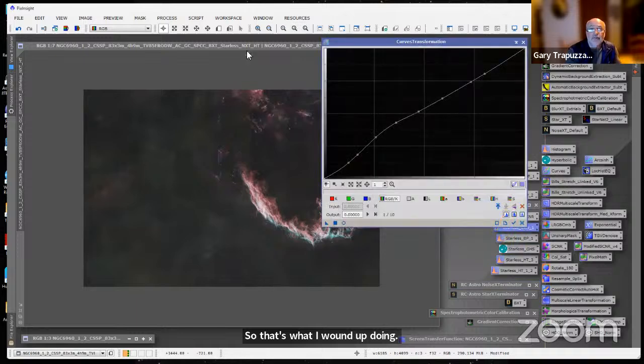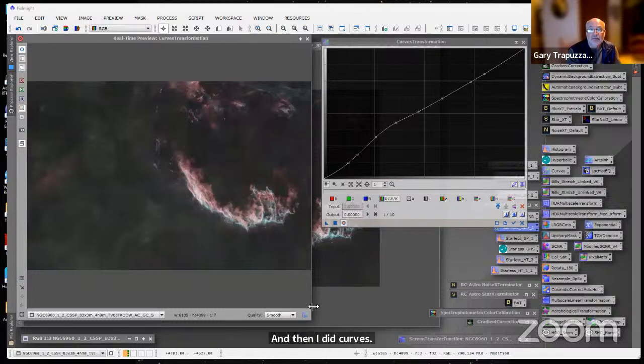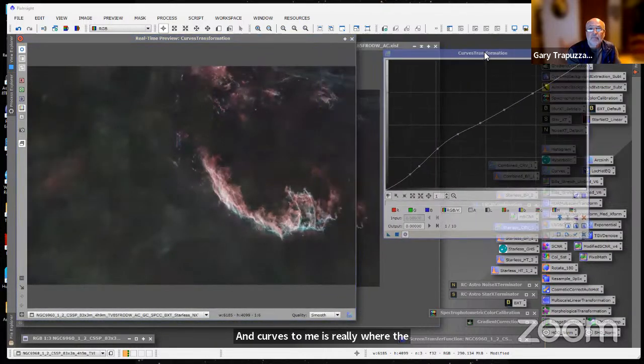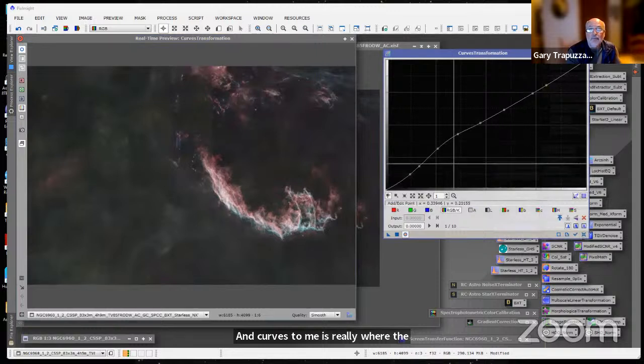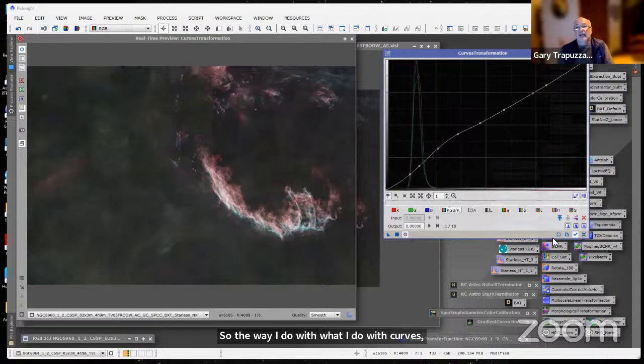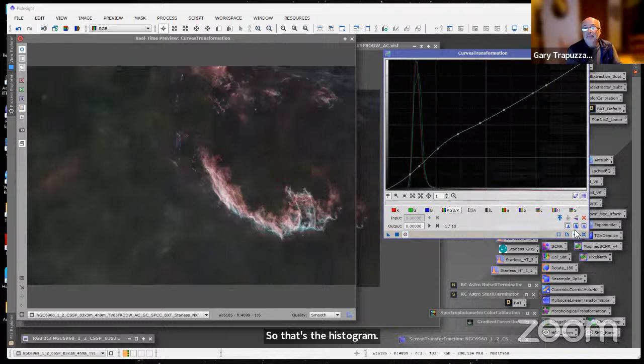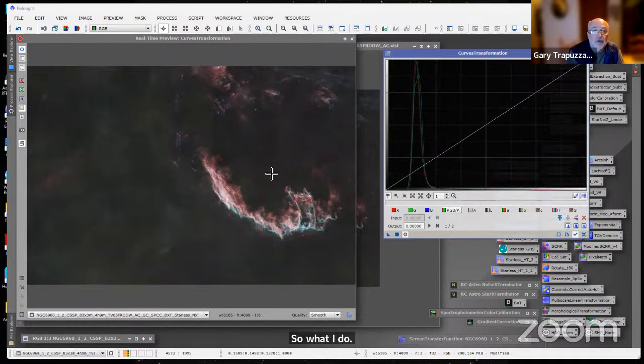And then I did curves. And curves to me is really where the finesse comes in. So the way I do what I do with curves, I'm going to bring up the histogram. So that's the histogram. And if I were to reset that, it would be our previous image. So what I do is this. I walk around the image. I go to a nice dark area.